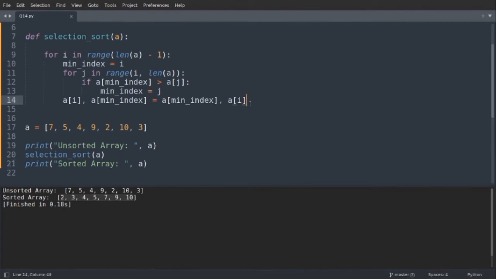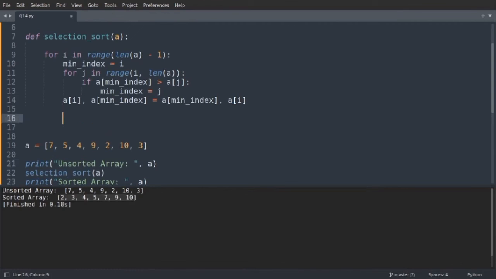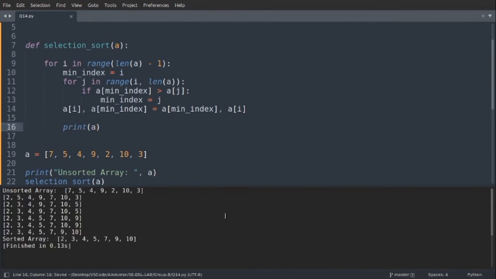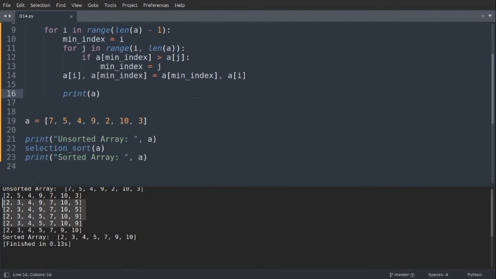Similarly, let's print each step so that we get an idea of how it is working. Print a. Here we can see that for the first position, we swapped the 7 and 2. 2 was the minimum element, so it came to the first. Similarly, for the second loop, 3 was brought from the last index to the second index. Similarly, then 4, 9, 7, 10 and 5. For each of the elements, we swapped and created a list. So we are basically printing each step. This is the basic working of selection sort.